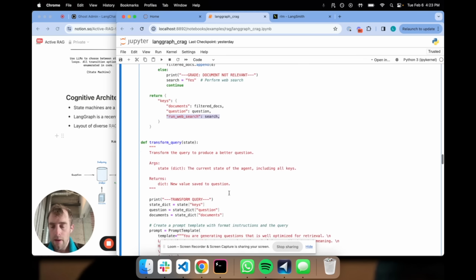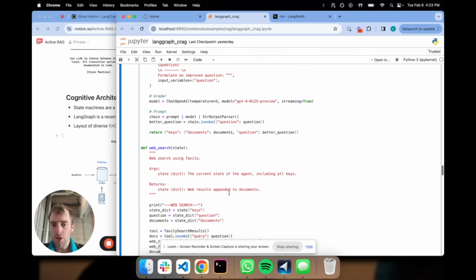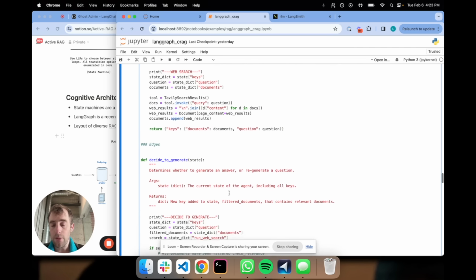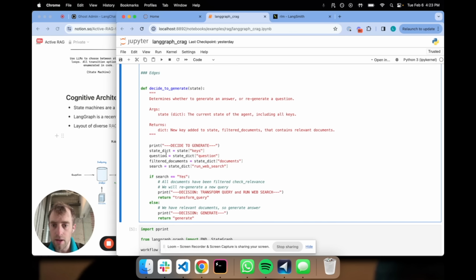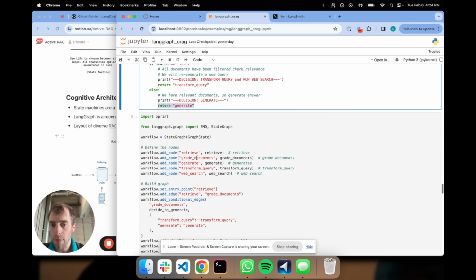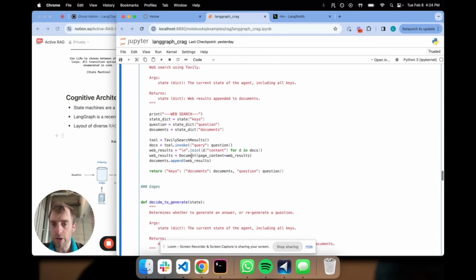That's it. And you can see we go through some other nodes here. There's a web search node. Now here is where our one conditional edge we define right here. This is where we decide to generate or not, based on that search key. So we, again, get our state. Let's extract the various values. So we have this search value now. If search is yes, we return the next node that we want to go to. So in this case, it'll be transform query, which will then go to web search. Else, we go to generate. So what we can see is we laid out our graph, which you can see up here.